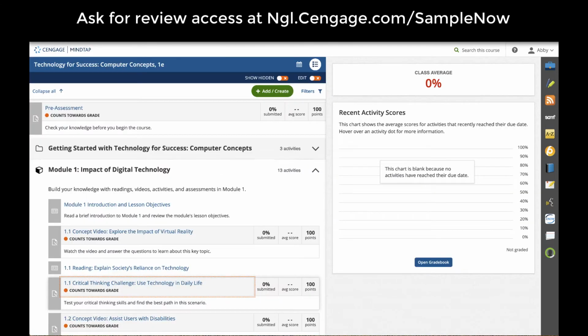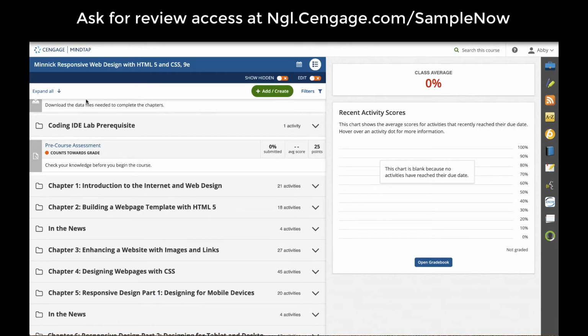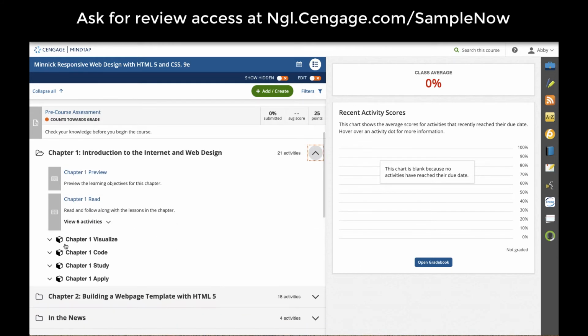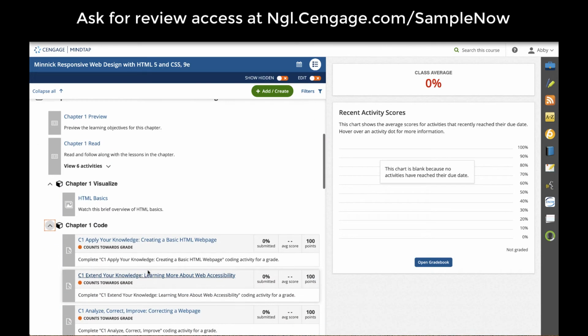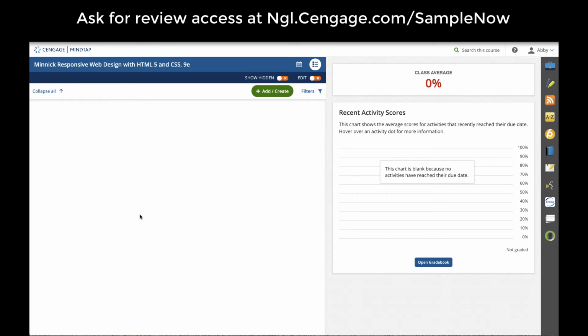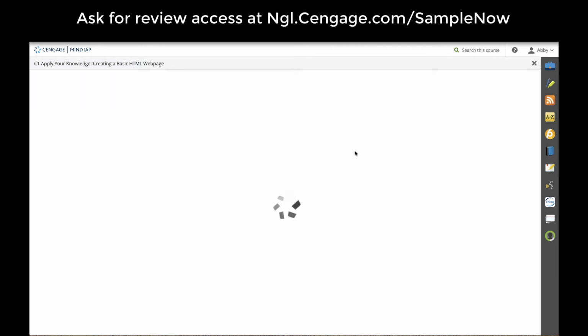Let's take a look at another course. For programming languages, like responsive web design, students have the ability to watch videos to help them visualize core concepts and their own IDE to practice coding, whether that's in HTML, CSS, JavaScript, Python, Java, or C++.